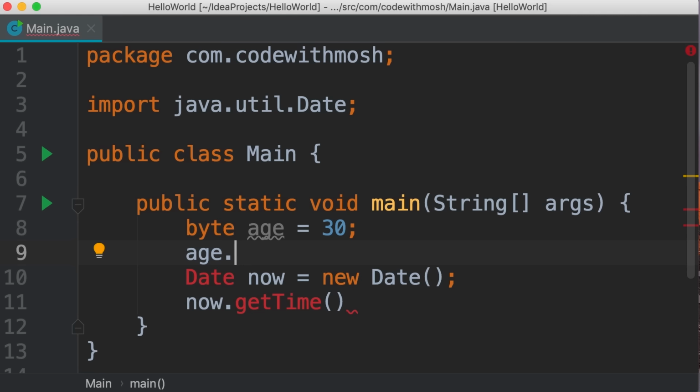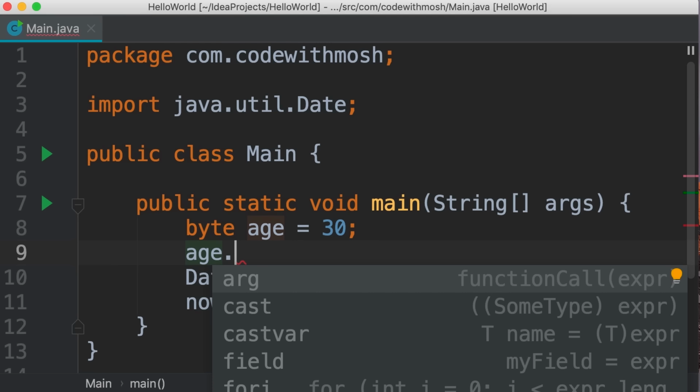So this age variable is a primitive type. It's not an object. It doesn't have any members. And that's why when we use the dot operator, we don't see anything here.